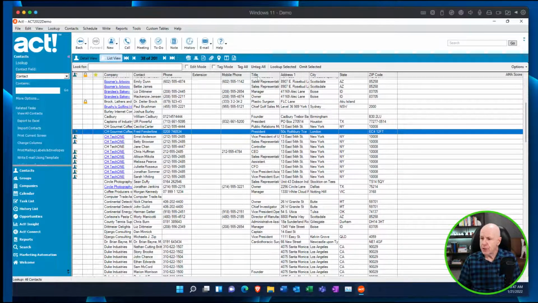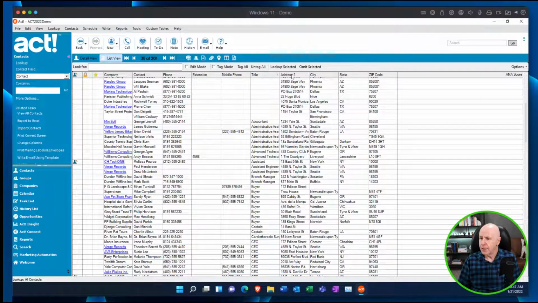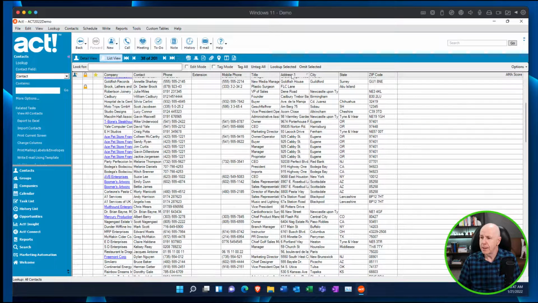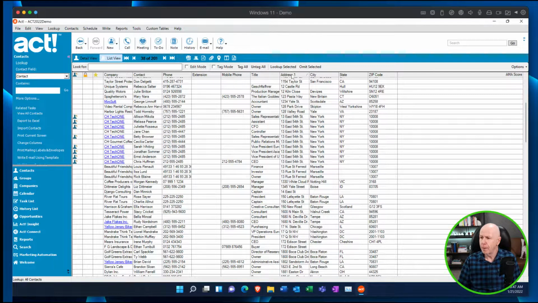So each one of these columns you can sort. You can see that. I can sort in ascending or descending order.